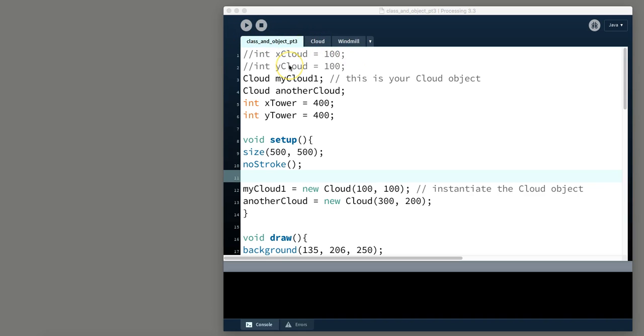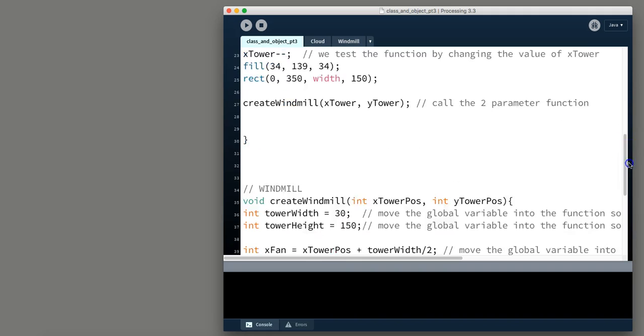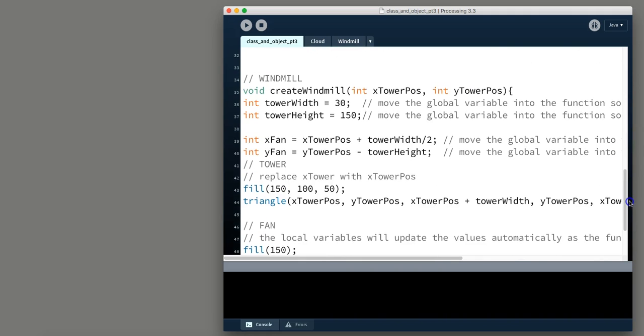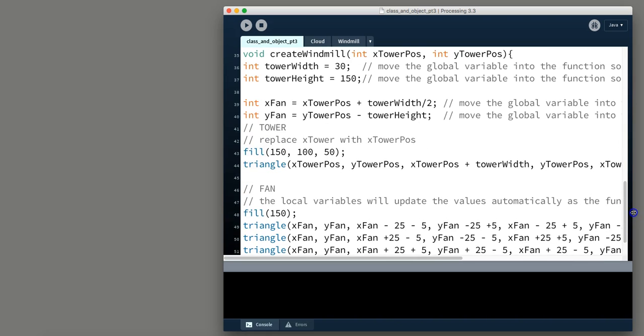So now that you have learned about class and object concept in our previous two sessions, we will convert our windmill function into class, and we will create object from it.